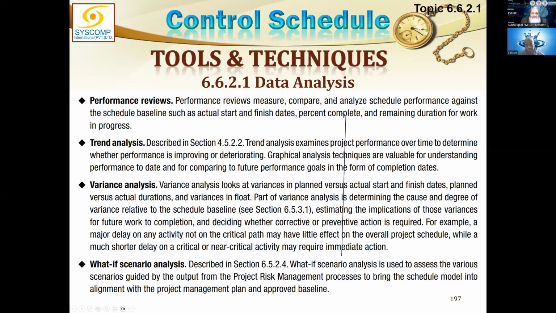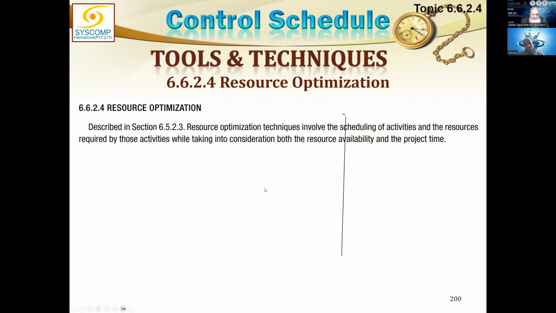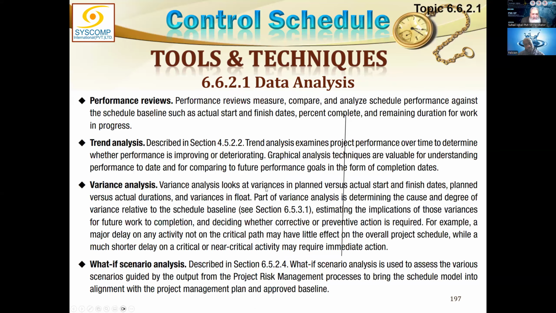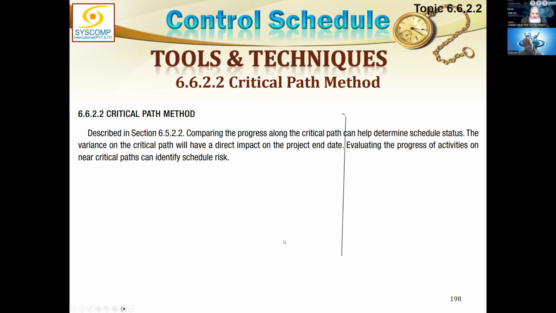Okay, then we have got data analysis, performance reviews are conducted, trend analysis. Let me show you if it is there. No, it is not there. Trend analysis, you might have seen, just like this was a trend, this dotted line was a trend. And even in a predictive project, we do have this kind of prediction mechanisms, forecasting mechanism. So this is called trend analysis.